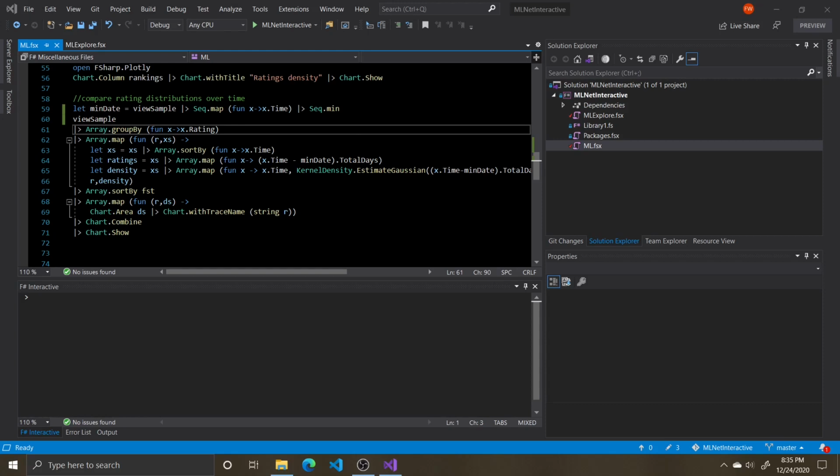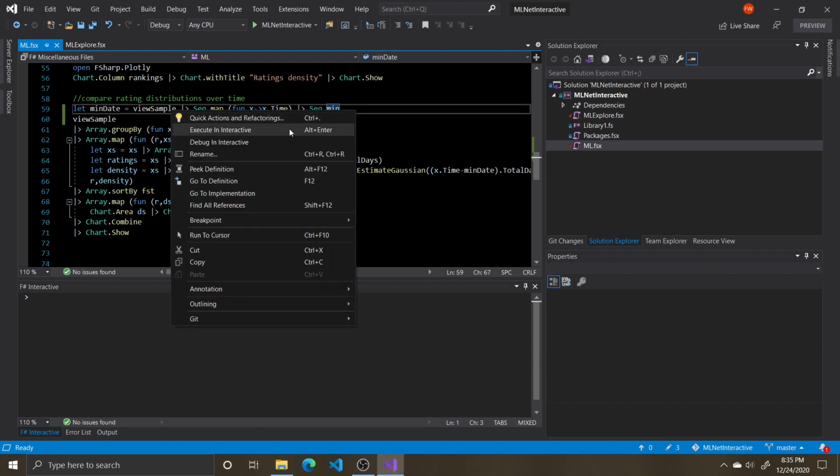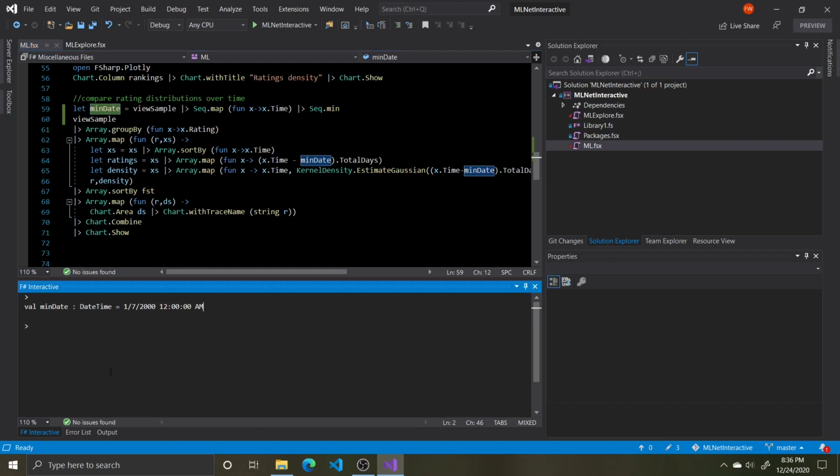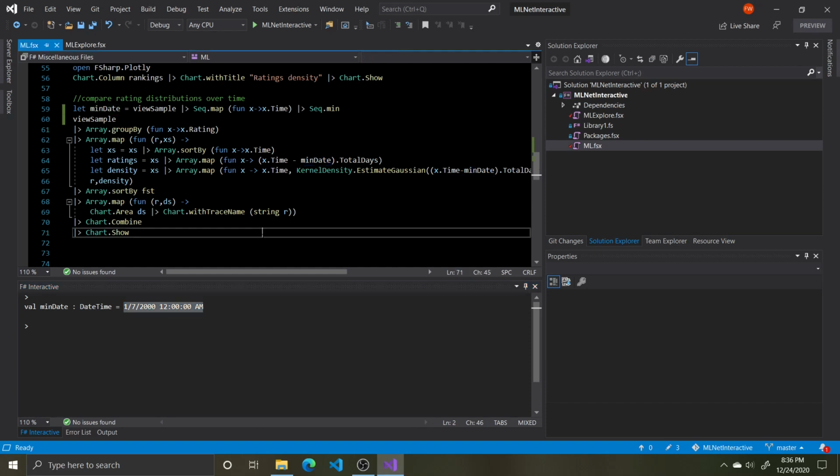So now let's try to understand how the ratings change over time with respect to each other. In other words, obtain the rating distribution over time. So in the previous chart, we looked at the rating distribution independent of time. Here we want to understand the time aspect as well. In order to do that, I am calculating a baseline value, which is the minimum date in the data set, which happens to be 7th January 2000.